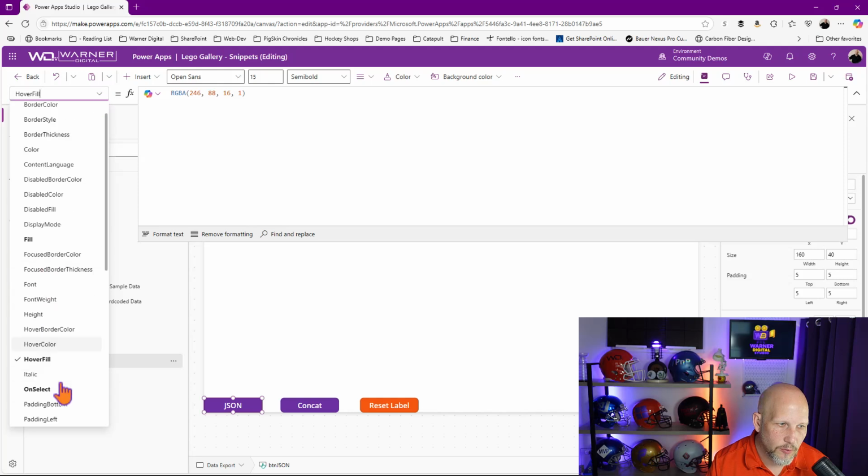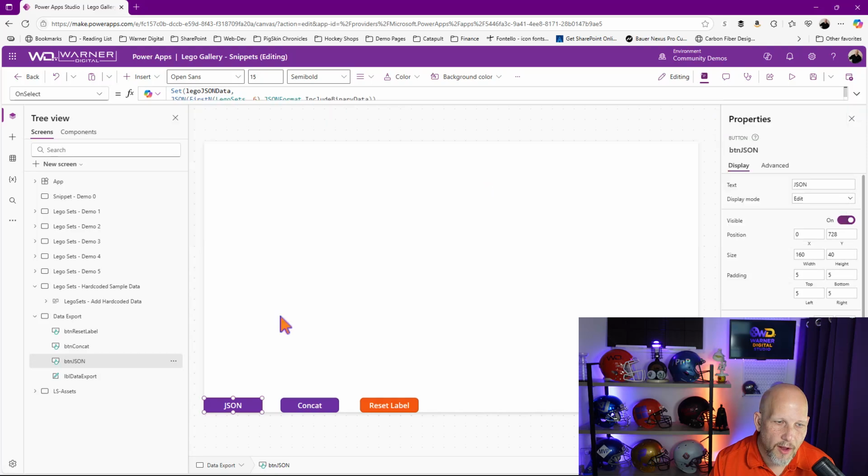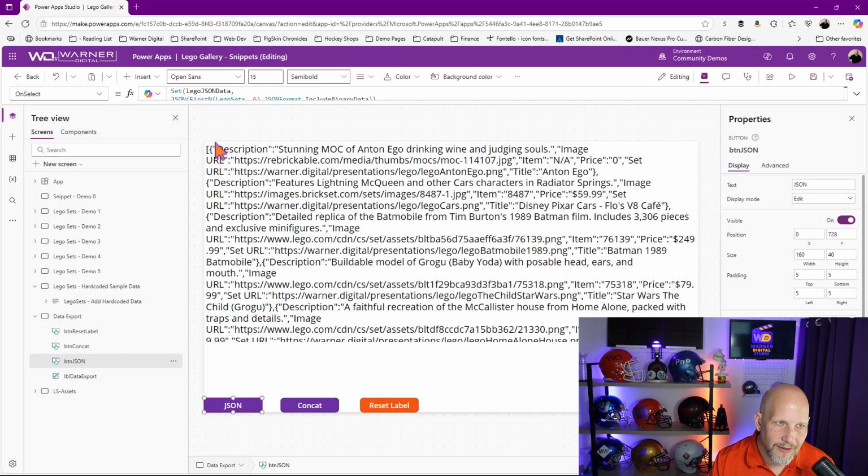Now, let me go back over here to OnSelect. This one's a little simpler. I don't have to give the exact schema; it's going to give me everything in the schema. So if you've got a bunch of columns, then maybe the concat is a little bit better. In this case it's a little quicker, but it doesn't give it to me in the exact same format that I need. It's real easy to set up. I'm just saying JSON, and I'm giving it the first n records that I want. I'm saying include binary data because in my case, it actually has URLs, right? So I am saying, hey, include that. I do want that. So now I'm going to click on JSON and it gives it to me.